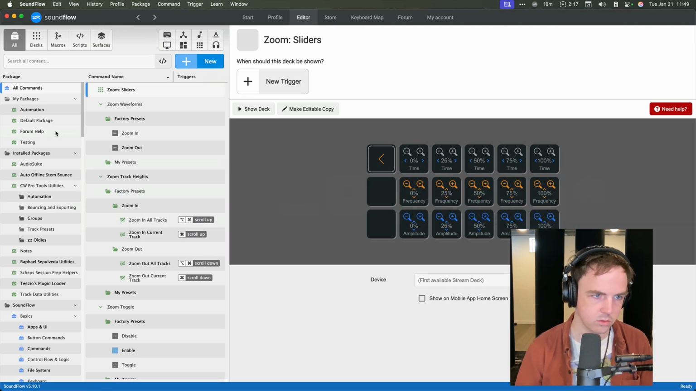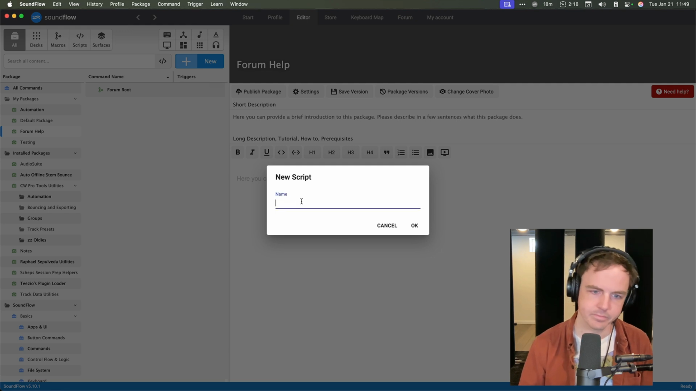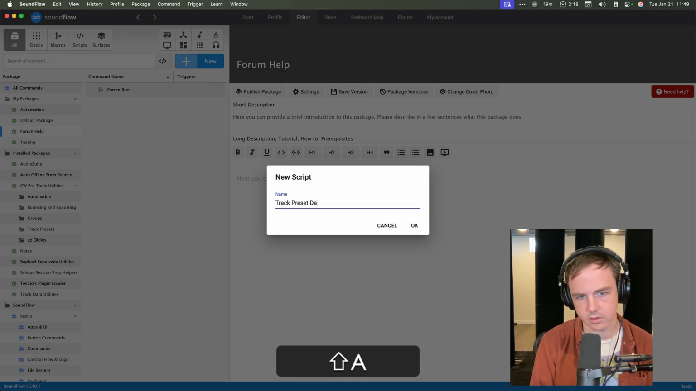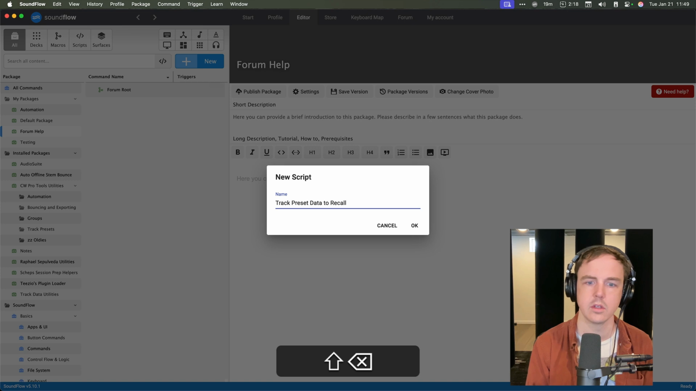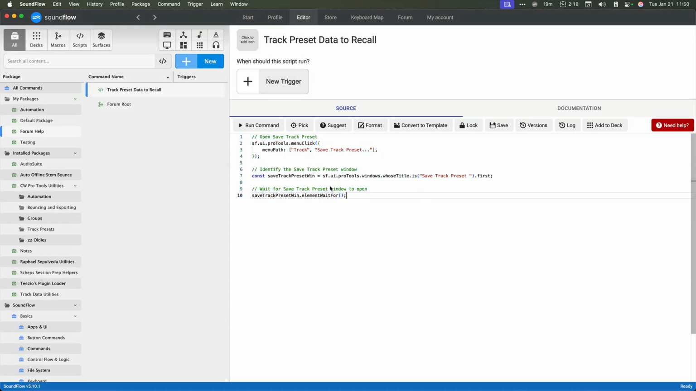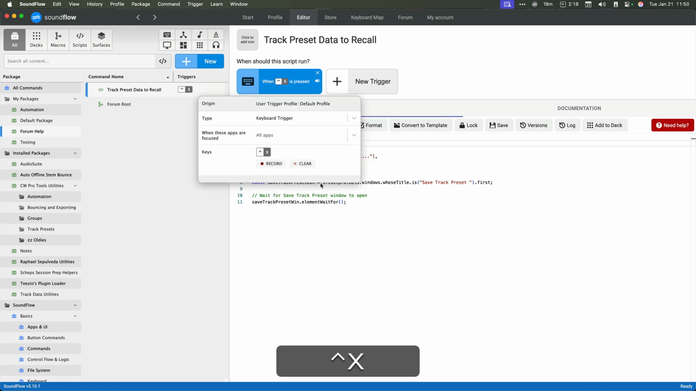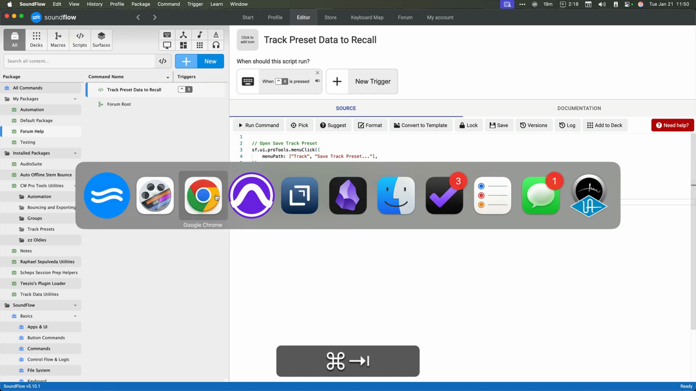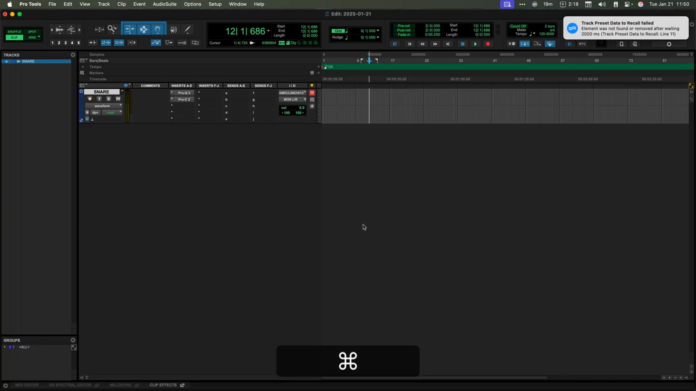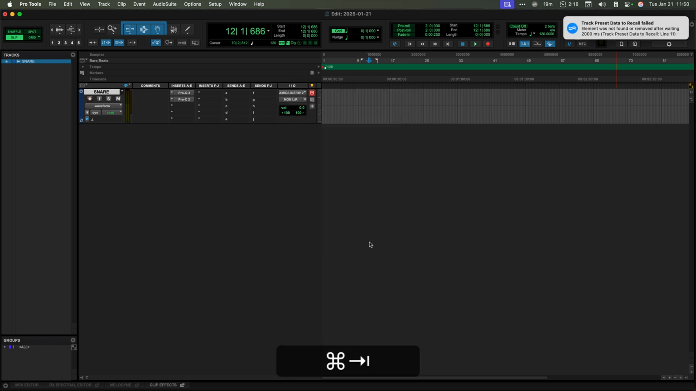Let me go to my forum help folder and we'll do track preset data to recall. Cool. So yeah, let's start with this as a starting point. And you'll notice that, okay, the first thing we want to do is, if I run this currently, just what he has here, it will open up this dialog. So let's do that again. Yeah, so it opens up that dialog.